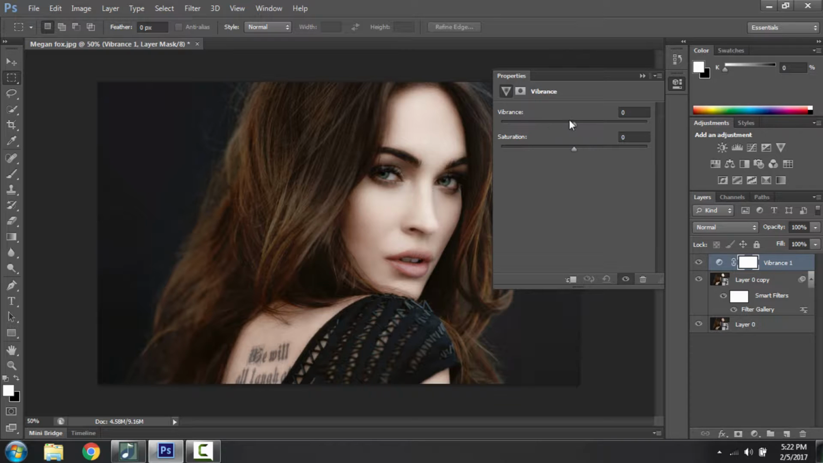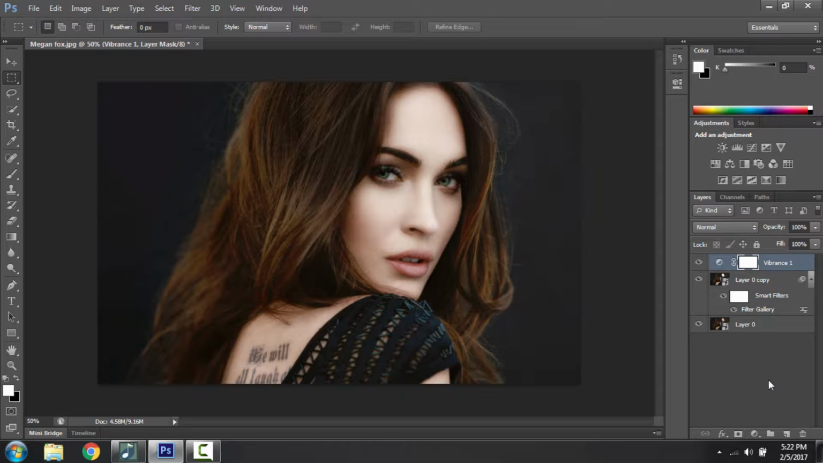From this vibrance properties, increase the vibrance until you are satisfied. I think, yeah, now it looks good. So I can click on its visibility by pressing this eye icon and holding it. So it will show me before, and if I release it, it will show me the after. So before, after. So you can see now it looks much better. So friends, this is one method. So let's move on to the next method.